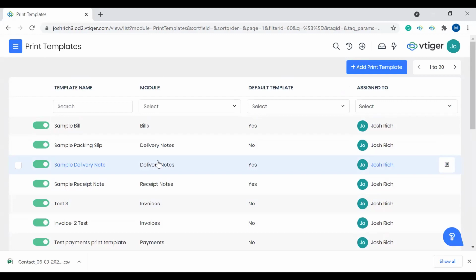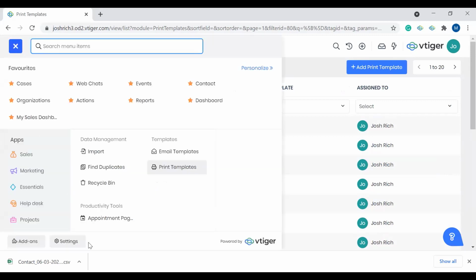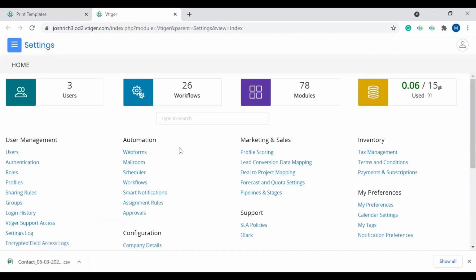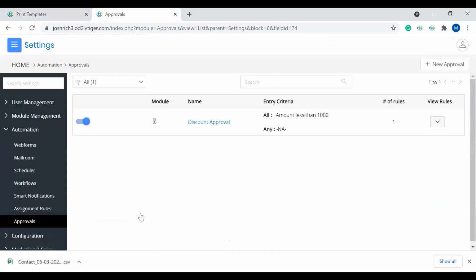So after quote templates, we're going to be moving on to discount approvals. So once again, we'll be going into menu and settings. And from settings, we'll be looking under automation. Then at the very bottom, you'll see approvals. Now, what I'll be doing here is actually showing an existing approval I've created. And then I'll be showing you how that looks when we try to use that approval in an opportunity.